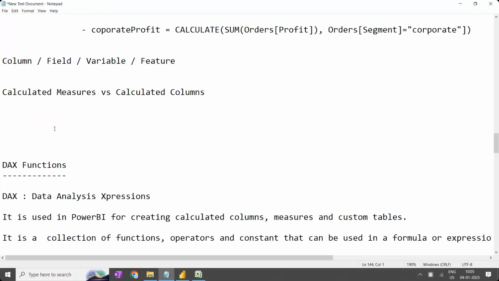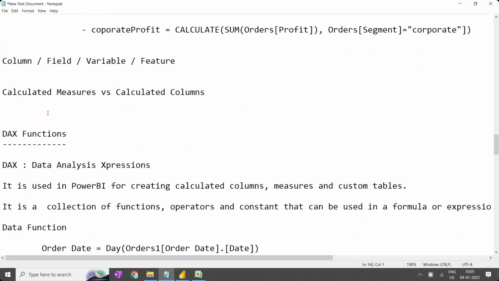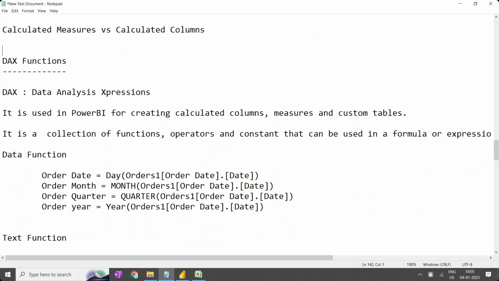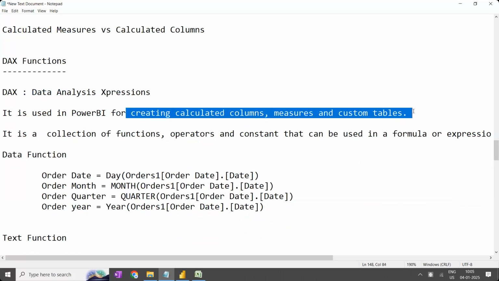Next, with an example, it is clear, right? Now the next one is called DAX functions. Let us move on to the next topic called DAX functions. DAX means Data Analysis Expressions, and these functions are used in Power BI for creating calculated columns, measures, and custom tables. Customization: you are going to do the customization of your tables.